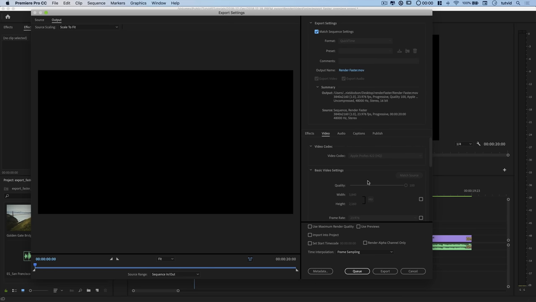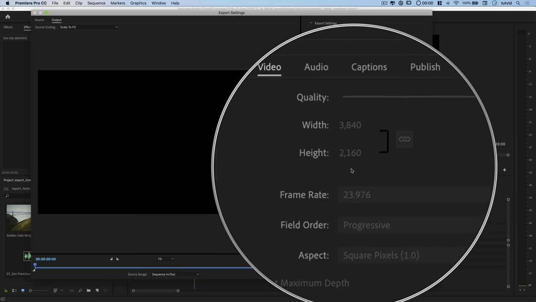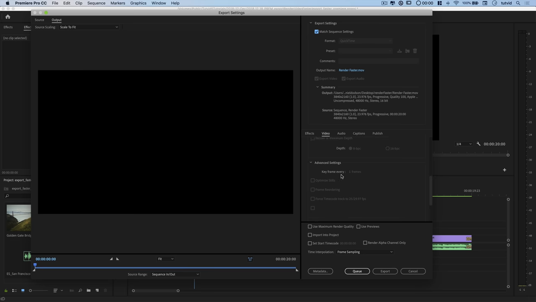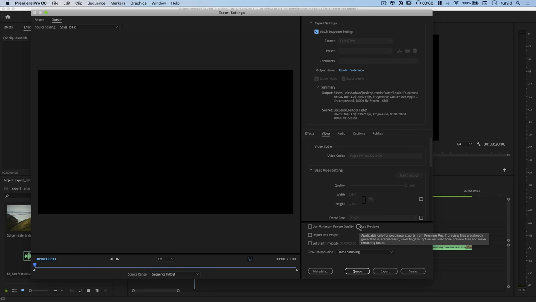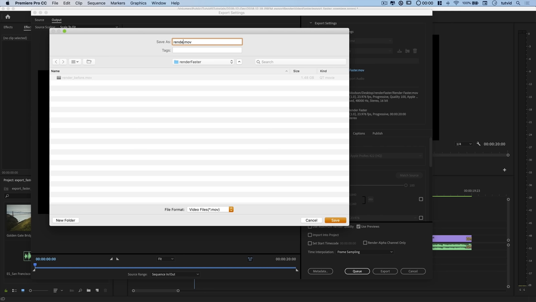You see it's going to go QuickTime, ProRes 422, the size is correct, the dimensions, I should say, the frame rate is perfect, everything looks great, and Premiere now knows automatically to use the smart renders. Well, it knows. We want to come over here and just tick on Use those previews that have been created. I'm going to hit the output name to give it a name, and I'm going to name this Render_After, and I'll hit Save.